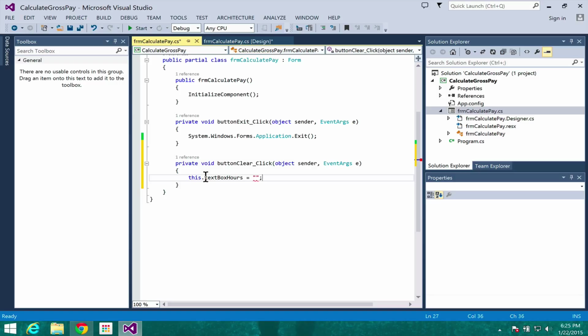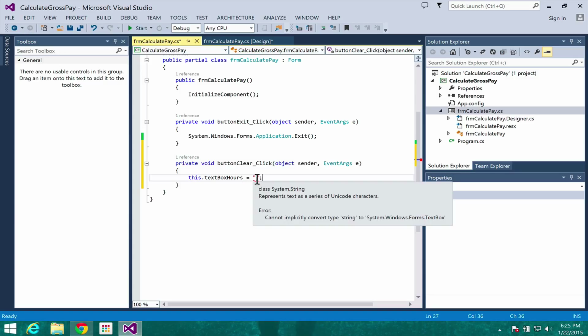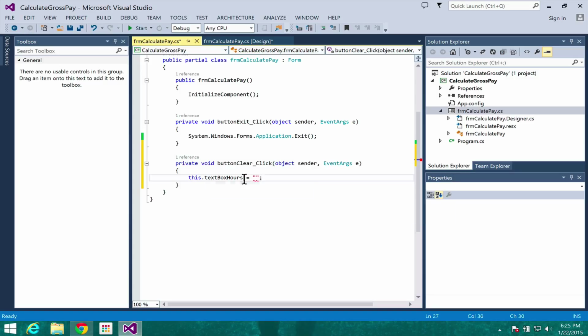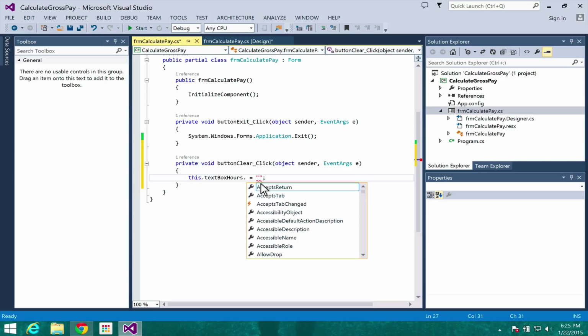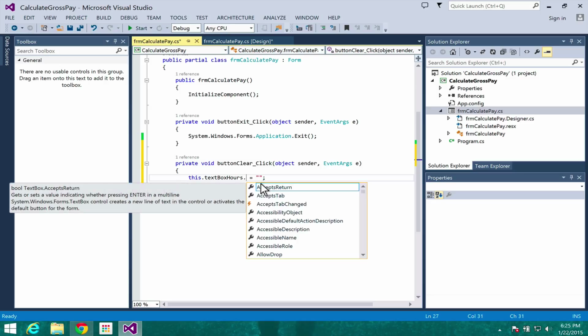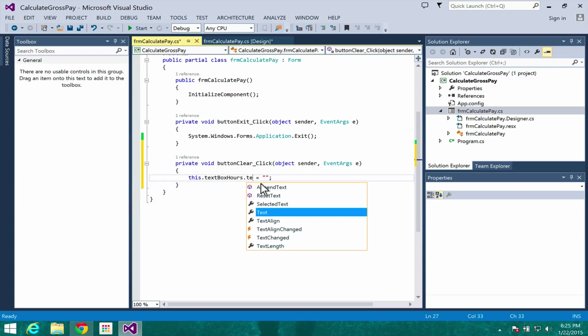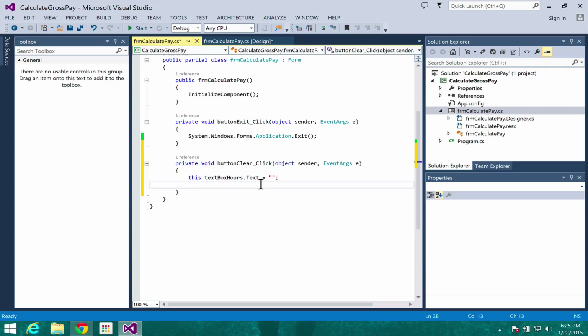Okay, you see here I'm trying to assign this with an empty string. But it's important to remember that text box hours is not a string. It is a text box. It does in fact have a property that is for text, and we can use the dot operator and it will show us the properties that we can set, and we want to set the text to nothing. That's very simple.